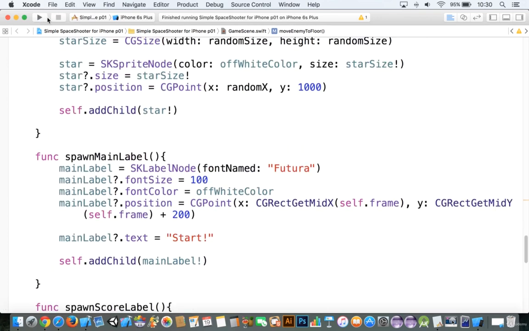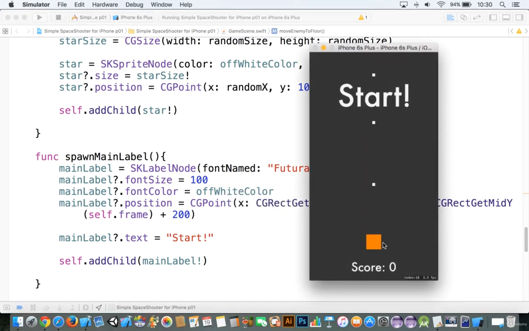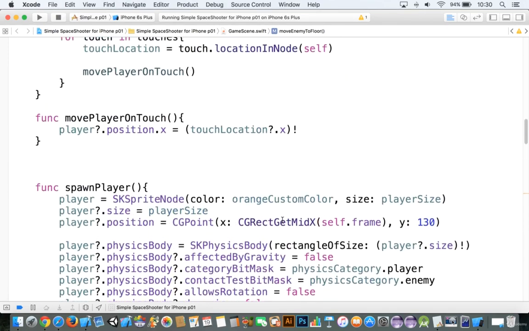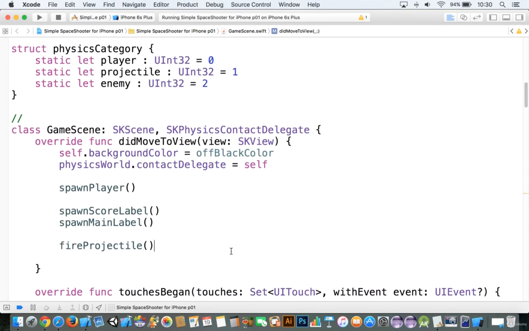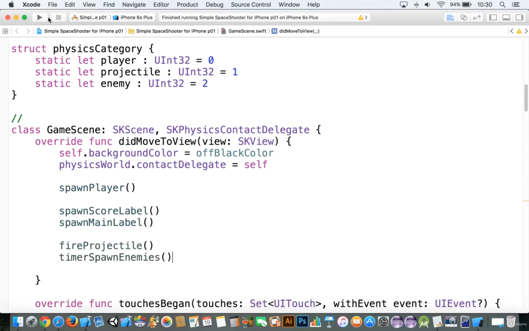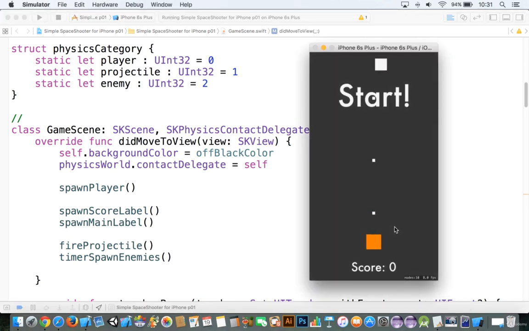So let's run that and take a look to see what happens. We build succeed, and it takes a while for the simulator to load here. For the most part, we have done everything right except we need to go up here and say timer spawn enemies. We need to actually call the timer. Okay, so let's go ahead and run it here, and there we go. Look at this, that's looking kind of neat.